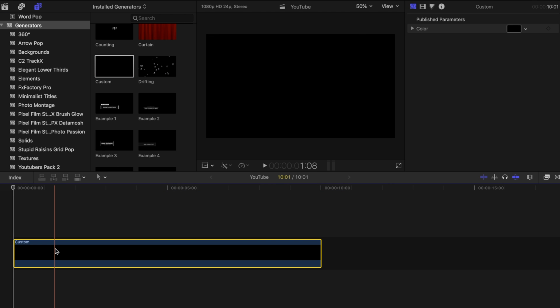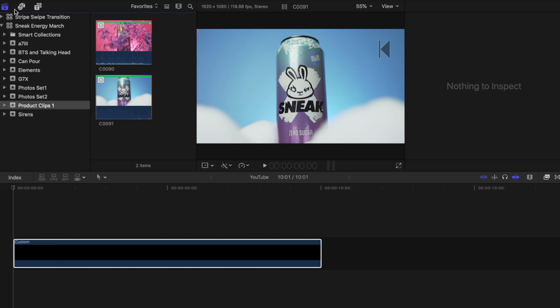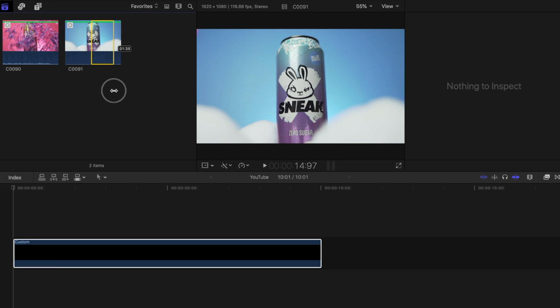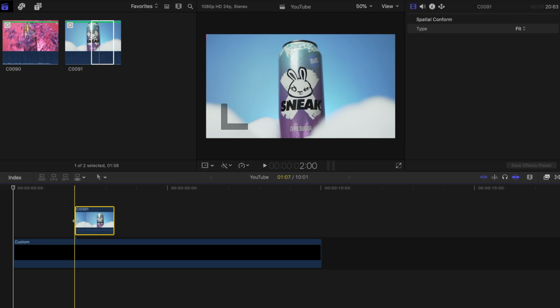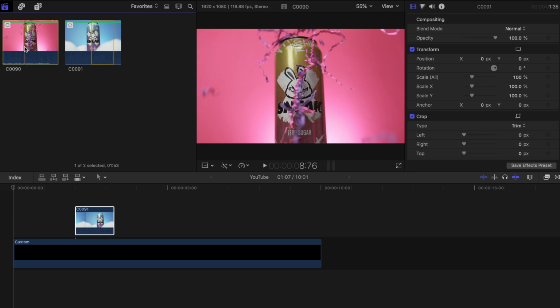First, place a custom generator on the project timeline. This will help avoid the magnetic timeline, so that you can move your clips around freely above it. Next, place a second clip on top of that. Then the first clip on top of that one.